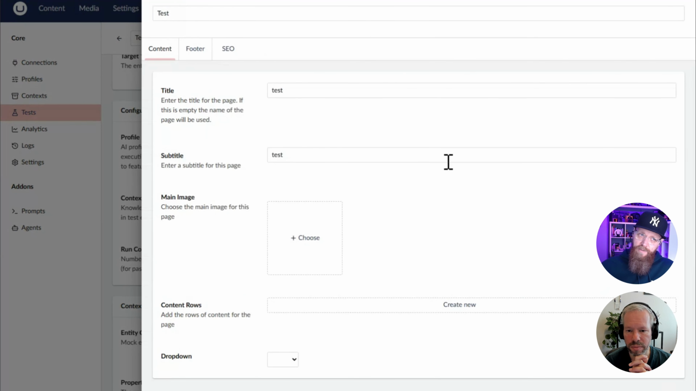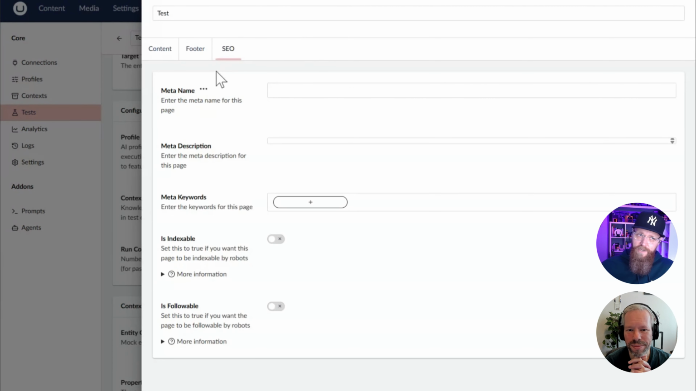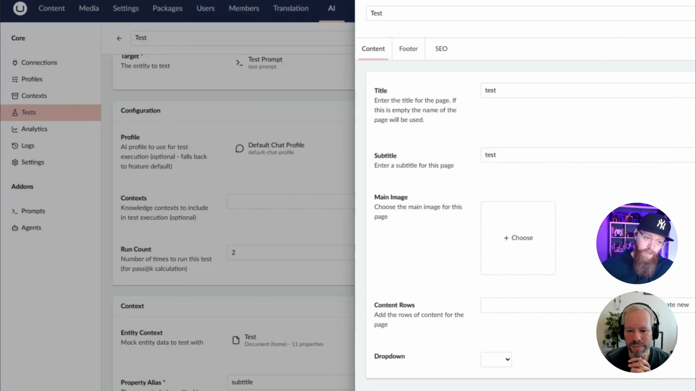So here we've got an example of a document. So we re-render the document editor. And here you can set up a fake piece of content that we can run through the test.